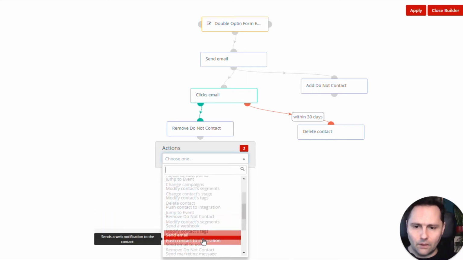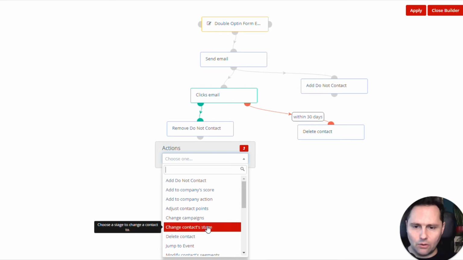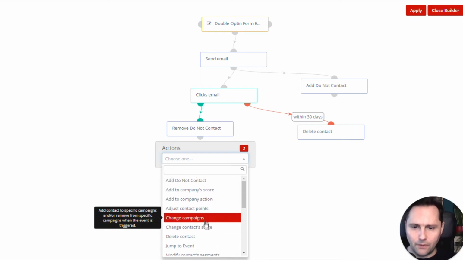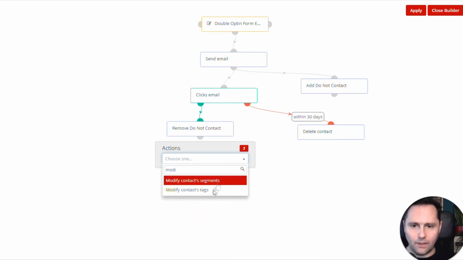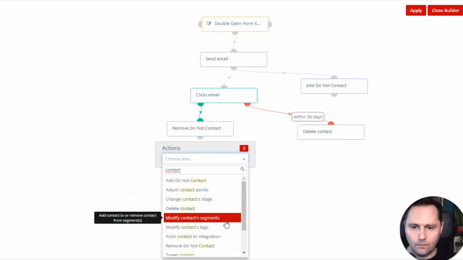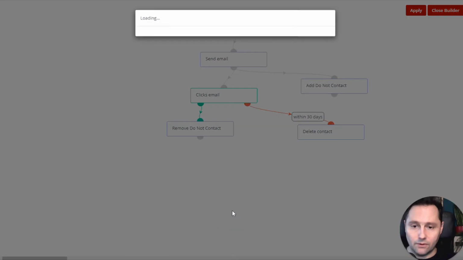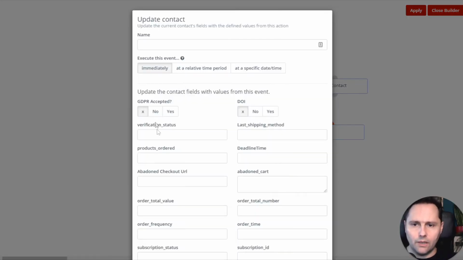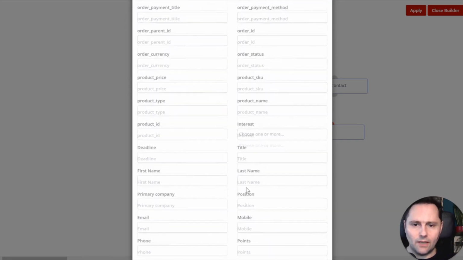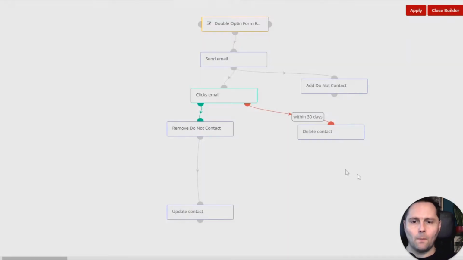So it's going to be change contact's values, modify, nope. Update contact, sorry. Okay, so we're gonna do GDPR accepted, yes. Nope, that's not the one. Double opt-in accepted, yes. Okay, let's save it.